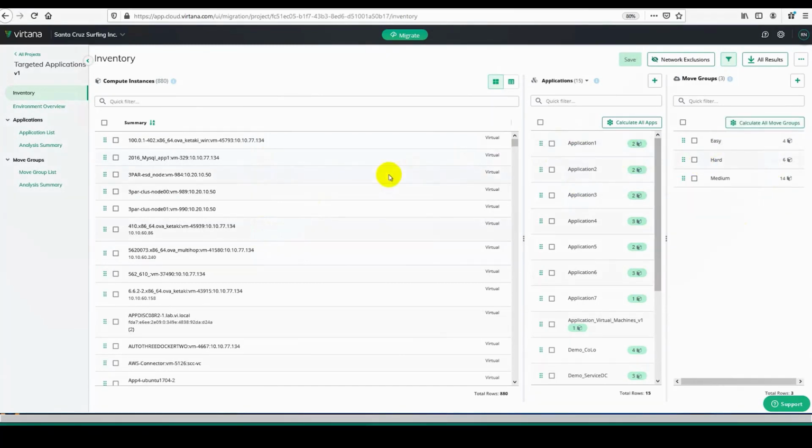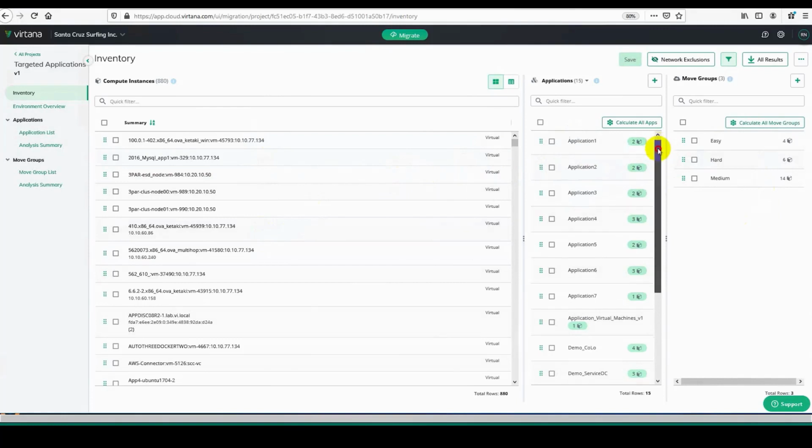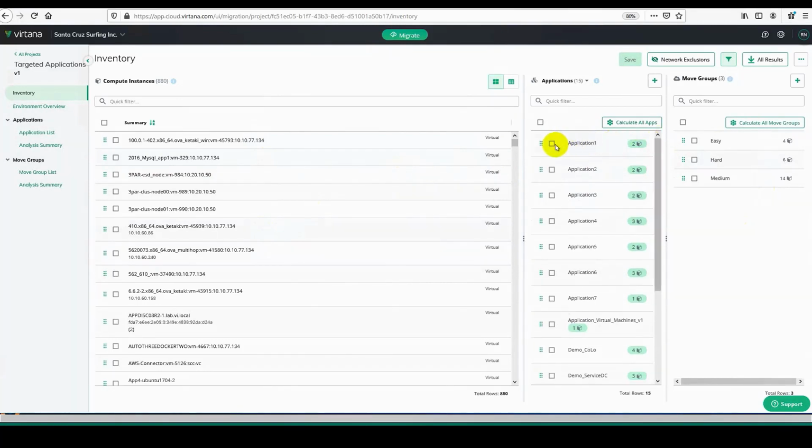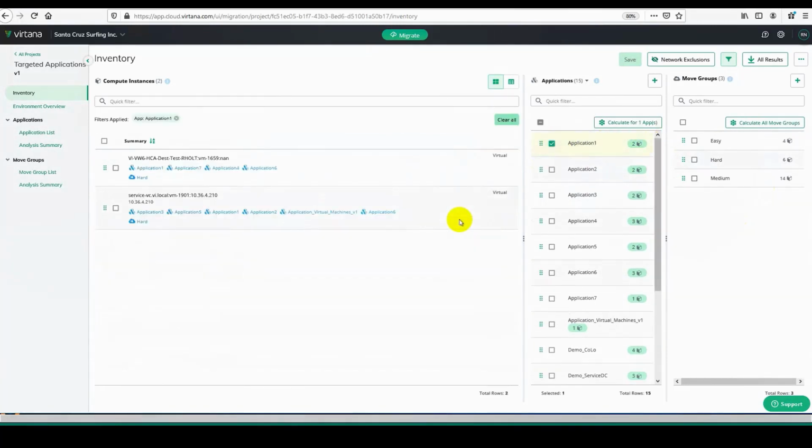So now that I have all the initial applications entered, I may like to inspect them. For example, I'm going to look at application number 1 by just clicking on the radio button. Virtana Migrate is going to reveal that this application consists of 2 virtual machines. Furthermore, it's telling me that this virtual machine is actually part of yet another application called application number 7, application number 4, and application number 6.